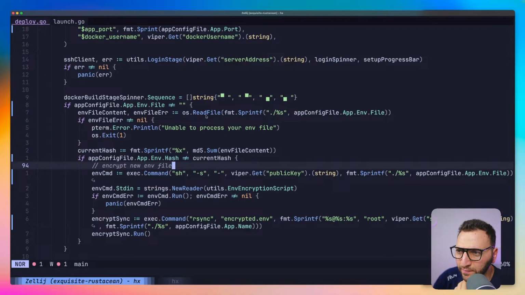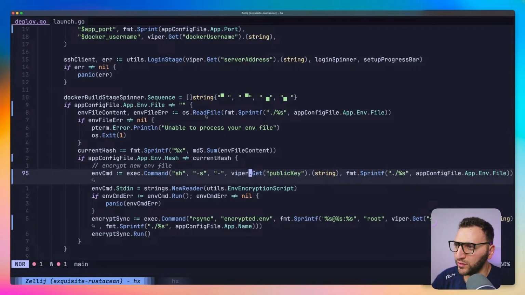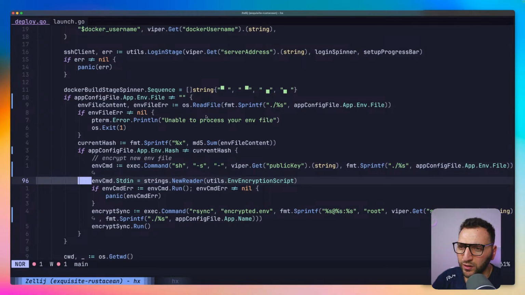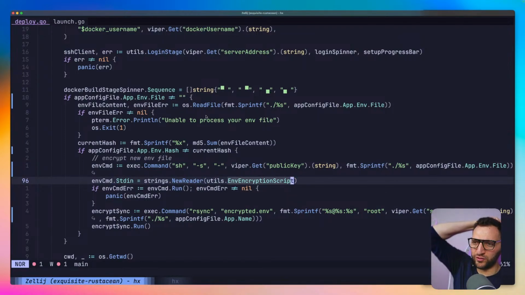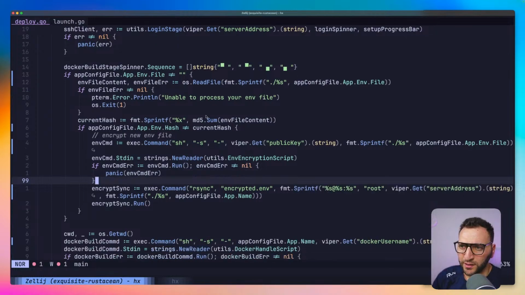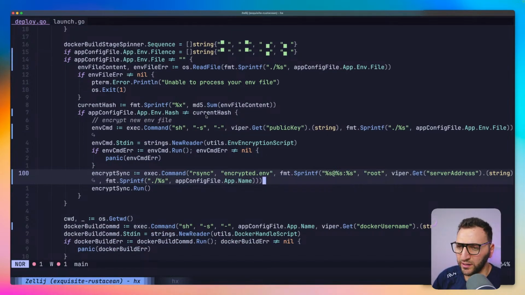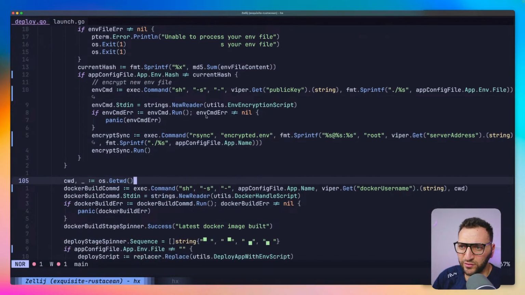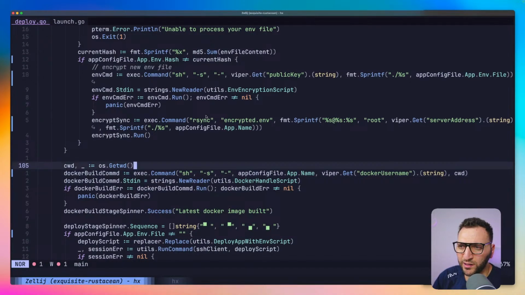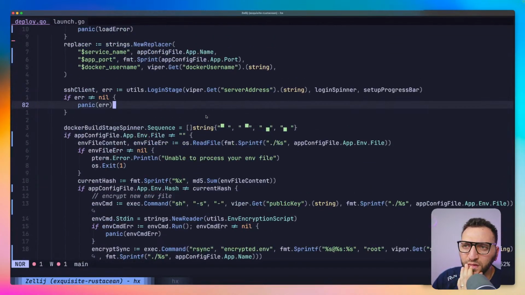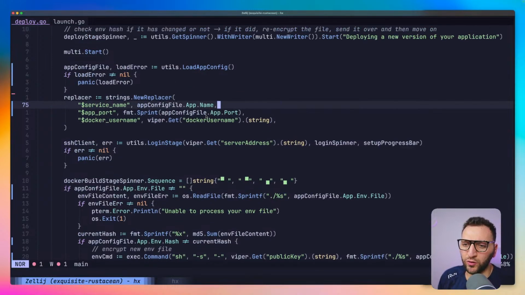So what is happening? Env command execute the public key. I am confused. SSH. STDIN of the environment encryption script. Yep, that's fine. And then if there's an error, and then we rsync it. Oh, wow. Okay, so this code that I'm trying to write is actually already there. But it didn't work last time. Interesting.